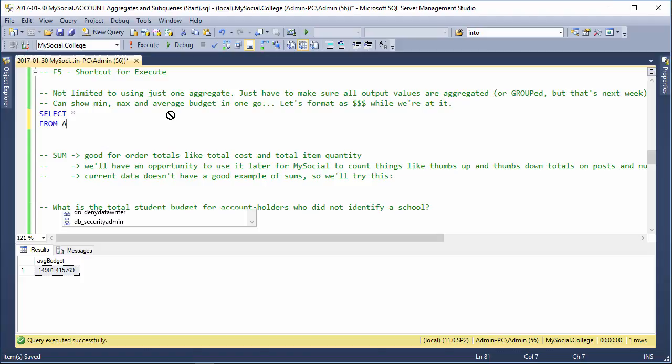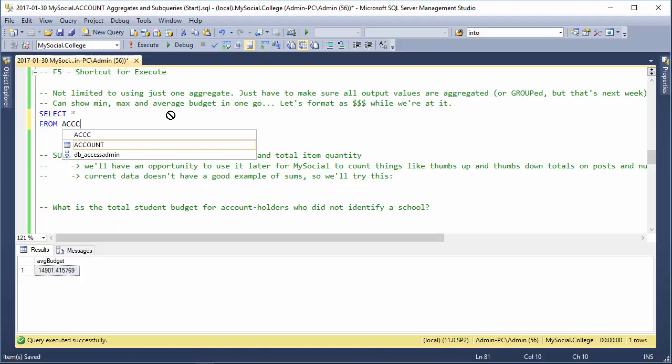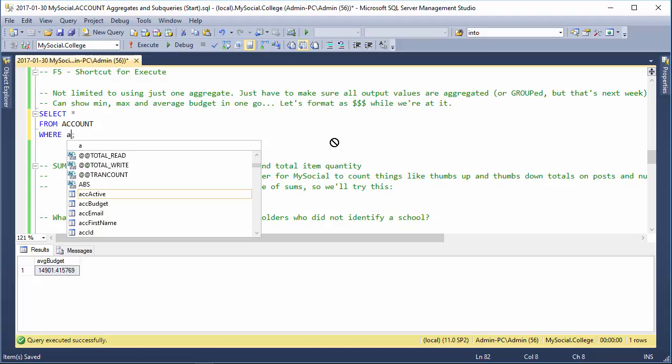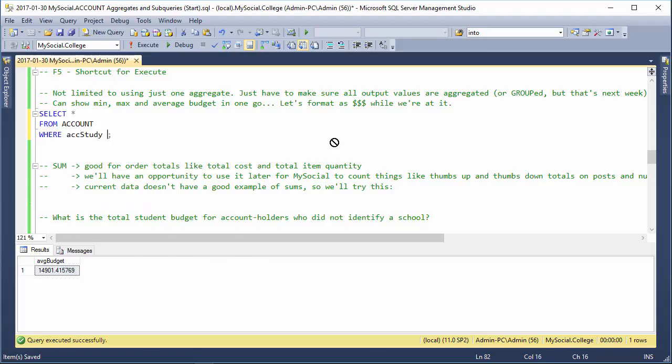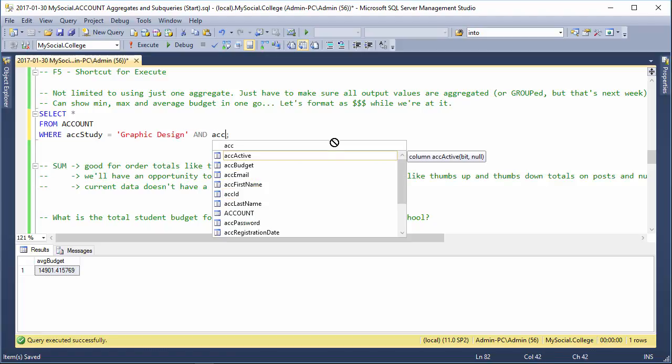I'm going to do a select star from account to start so that I can get IntelliSense to help me along the way. All right. Now, just a little tip for you. If we are just grabbing everything where, let's say, our study subject or area of study is maybe graphic design. I think there's a graphic design area of study on there, and only for active accounts. All right.